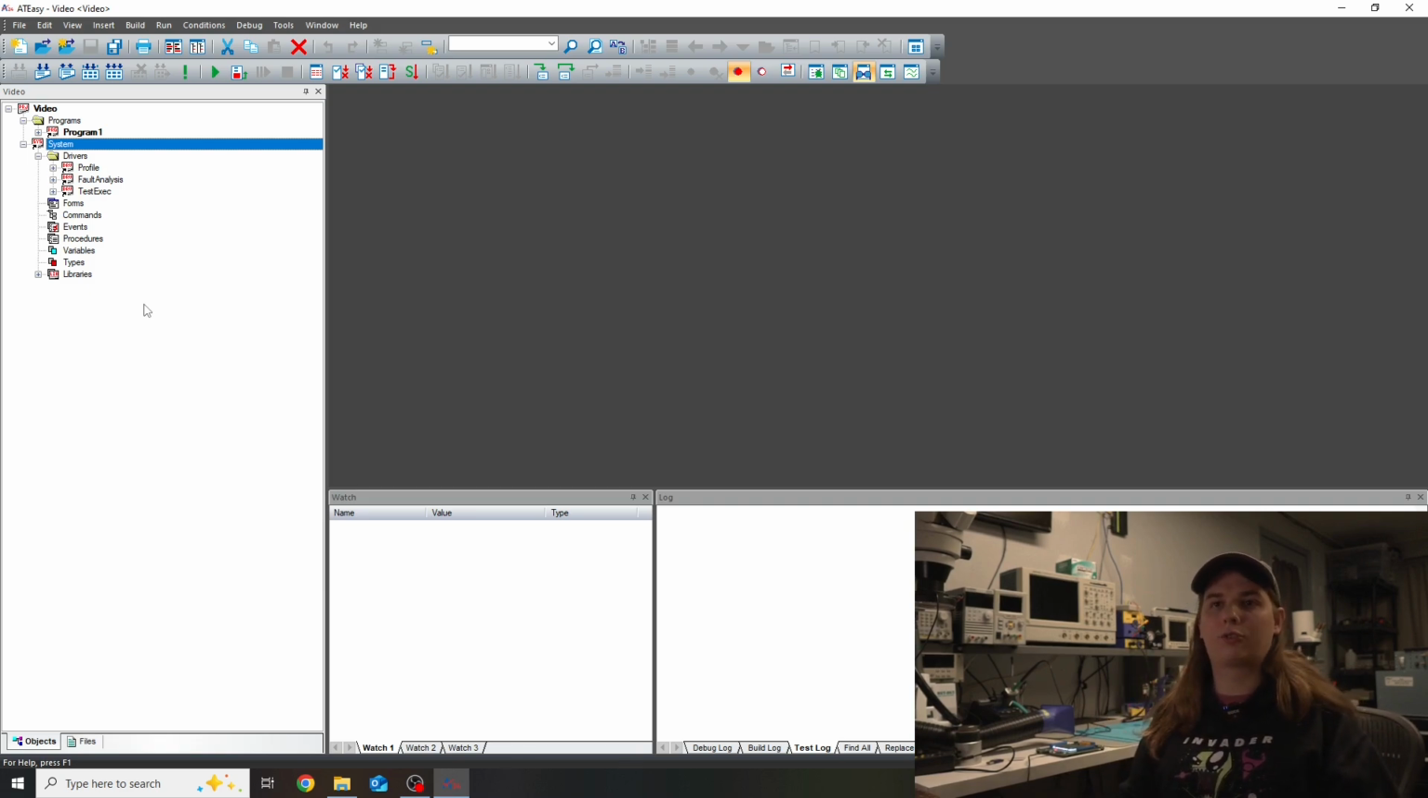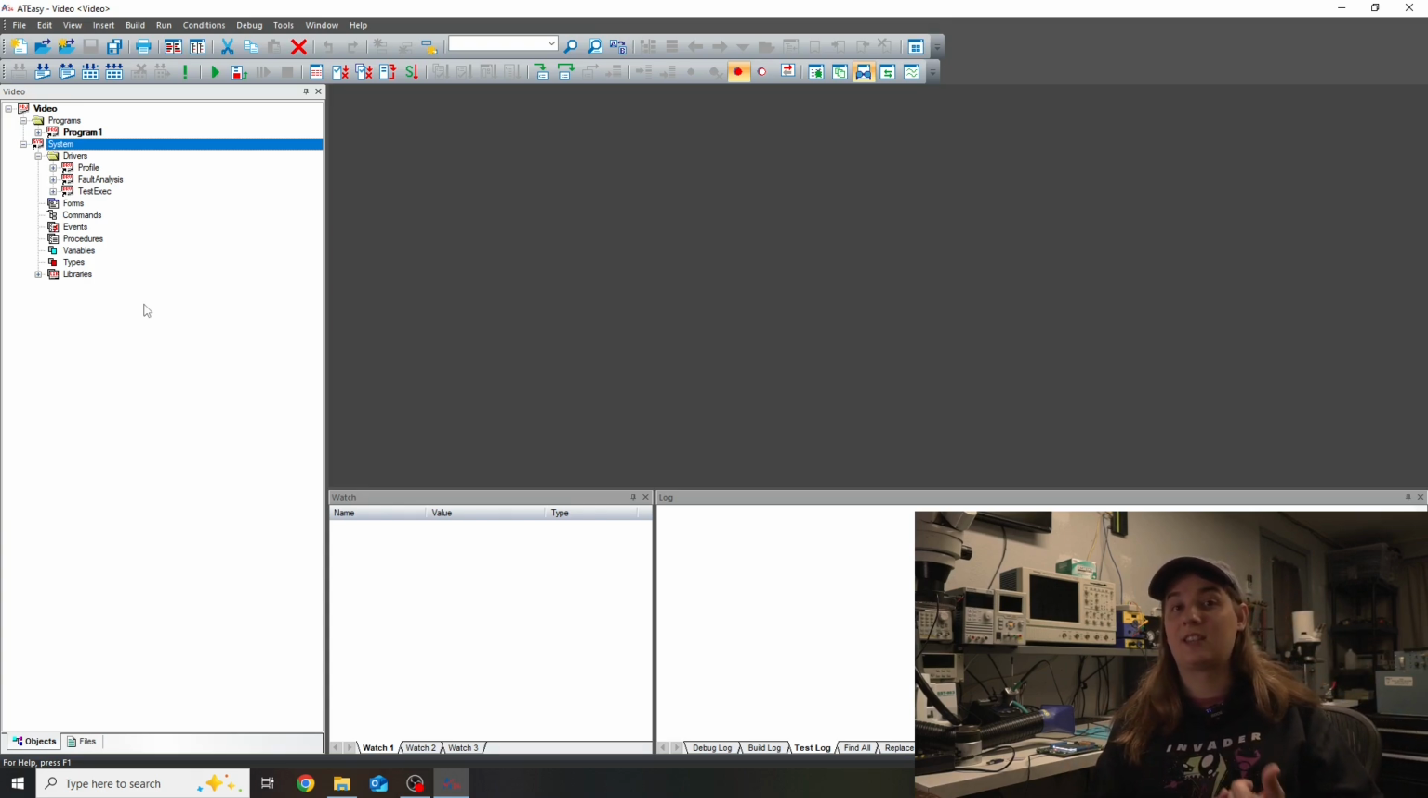Okay, so once you've either created your project or you've opened an existing project, you can get into the system and see your drivers. You can only load drivers in the system. You're not going to have any drivers that you pull in for your programs. Now, there's a couple of ways to make a driver.